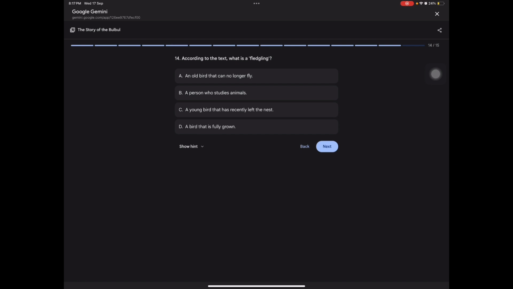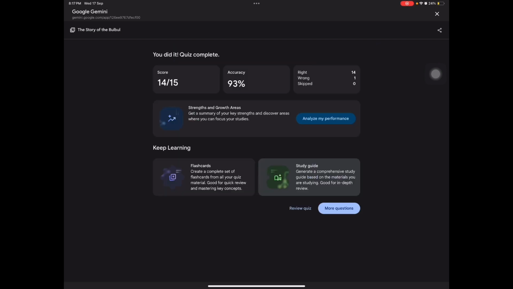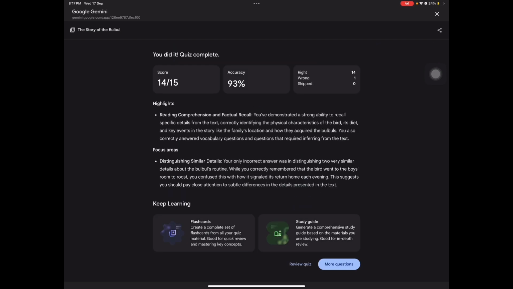So I am quickly finishing these questions so we can move to the next thing in Gemini. After we finish it, we can analyze our performance and get to know our highlights, like our reading comprehension and factual recall is amazing. And then distinguishing similar details. So distinguishing similar details is difficult.